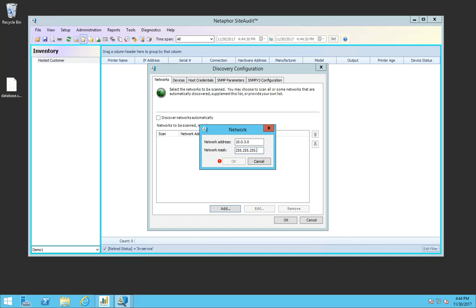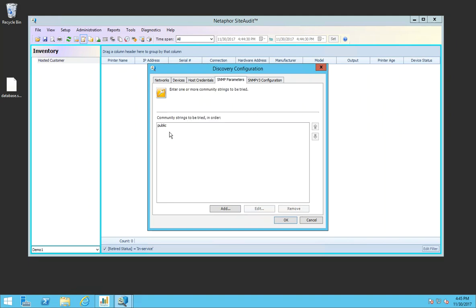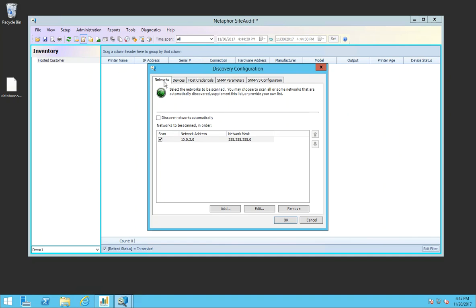Okay, so I've entered my discovery criteria, and that's pretty much all I have to do. Now, if you're in an environment where you use a non-standard community string, by default, SiteAudit uses public. That's the one that every device pretty much uses by default. So if you use something else, you'll have to enter that in here. All right, so you enter networks, or you can enter devices and ranges in here.